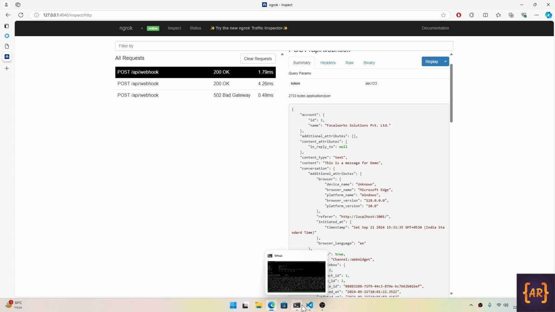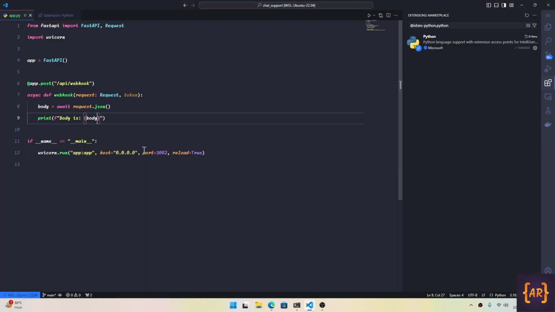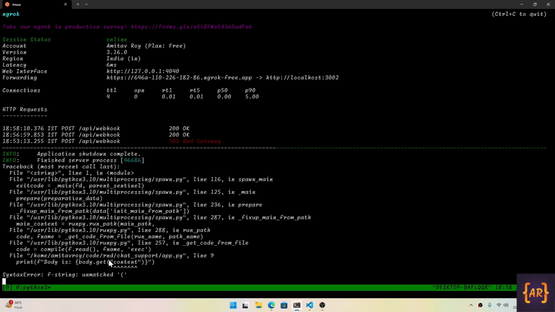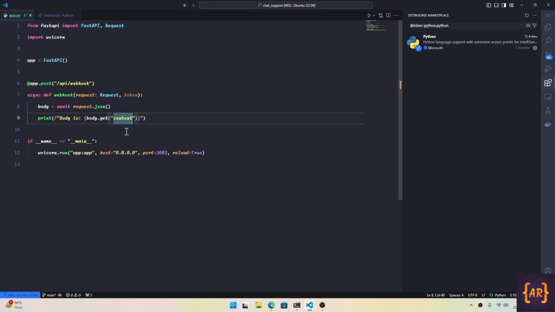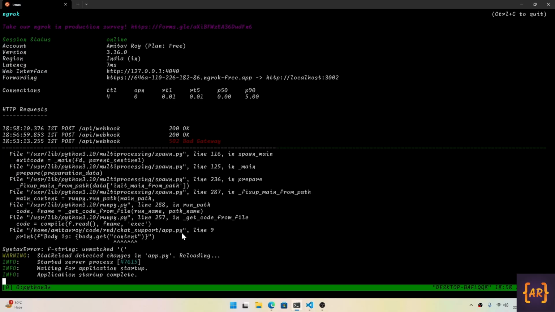So why don't we just try and print the message? Okay, so we have content. So what we can do is body.get content. Now again, our app should restart, but it failed because I think message equals this. And now if I start, yes, now it is running.